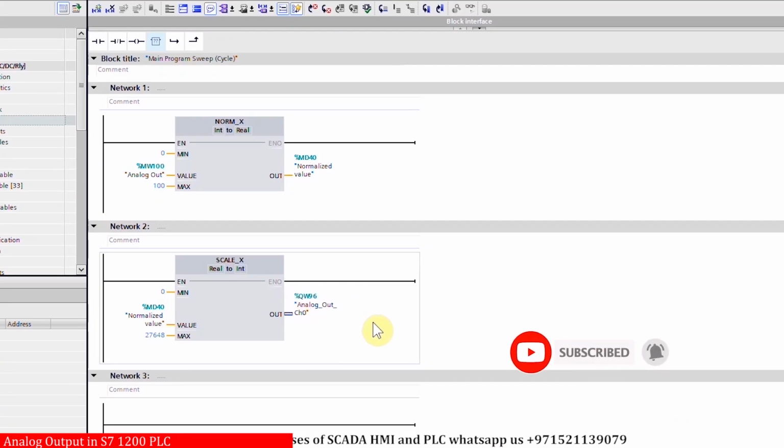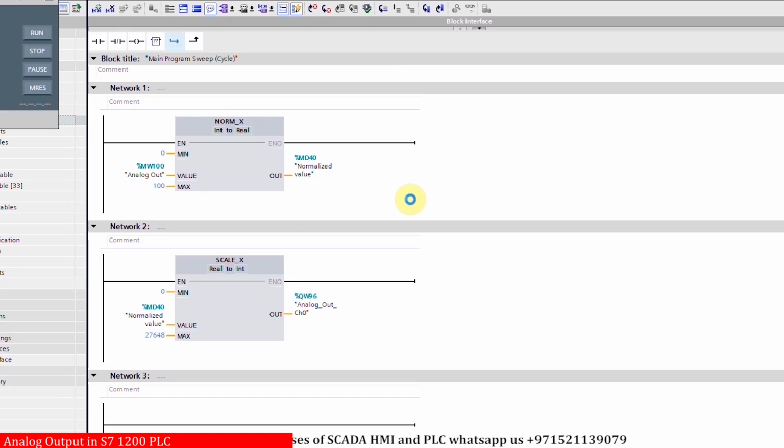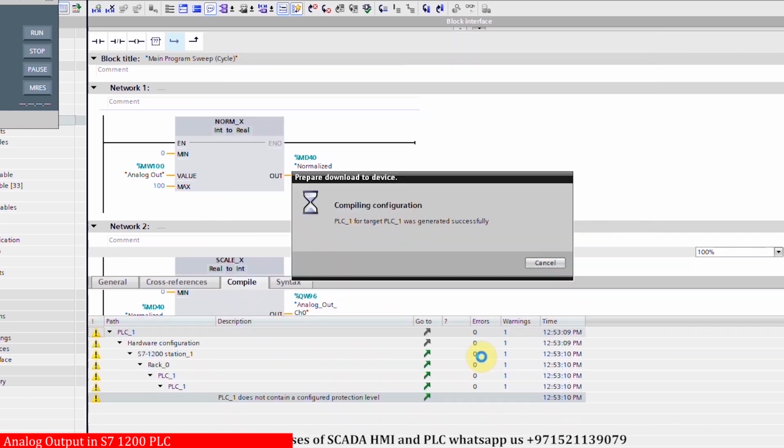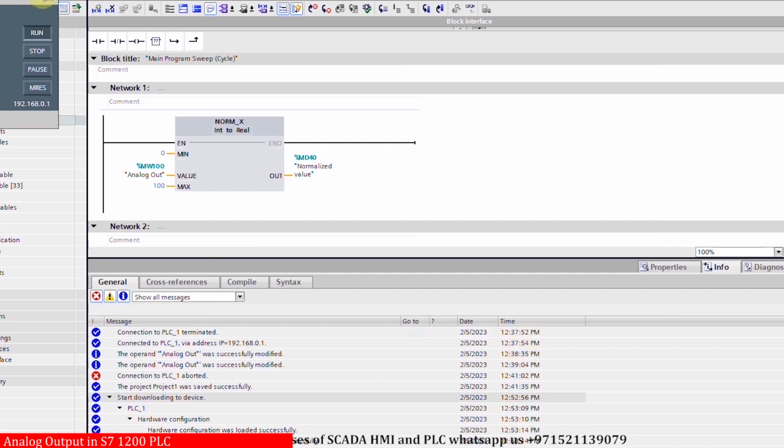Now the scalex function will take the normalized value and scale these values from 0 to 27648 and throw out the result onto the QW96 data register for the output channel 0. And our output channel 0 will generate the 0 to 10 volt corresponding to the value of the QW96 data register. Next, we will download this ladder logic into the PLC simulator.